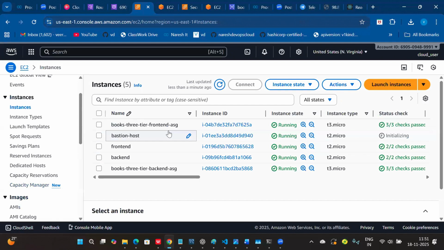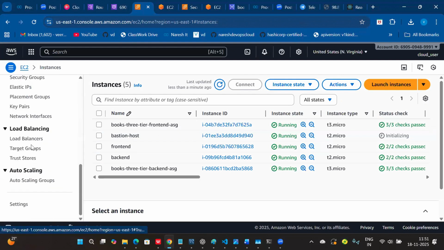ASG, you already know how to work with. So front end ASG, back end ASG, bastion server. These are manually created front end and back end; you can ignore these two. This is the bootstrap server. Okay. So this is the actual server. This is the actual server. This is the actual server. Now go to the load balancer.